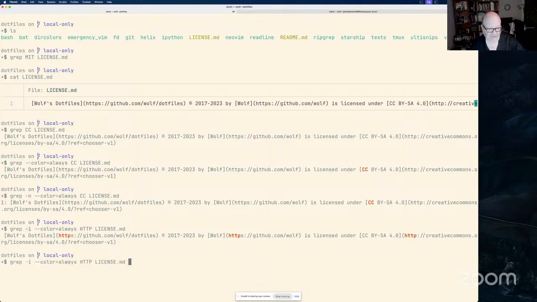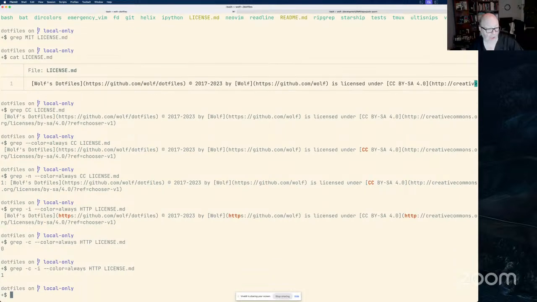I can do that same search, except instead of -i I can count the matches. So I'll use -c. I didn't say -i this time, so it didn't match any at all. So I'm also going to say -i. And now it found one, which is surprising to me. That's one line.